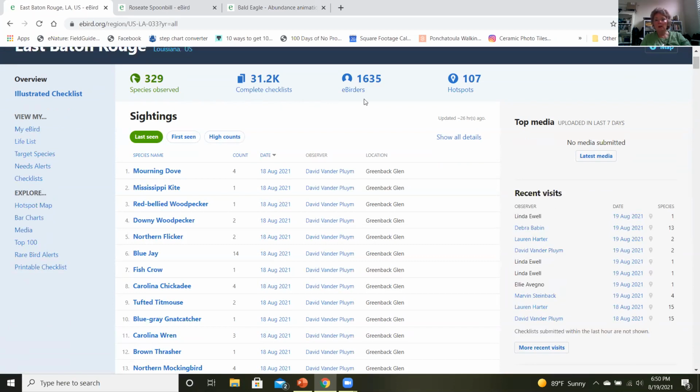And the reason for these very high numbers, if you compare this to other parishes throughout the state, is because we have a lot of birders in East Baton Rouge Parish, especially with LSU there and the ornithology students. So they're doing quite a lot of eBird reporting. So you can see all of the sightings, and remember, everything that is blue is a link.